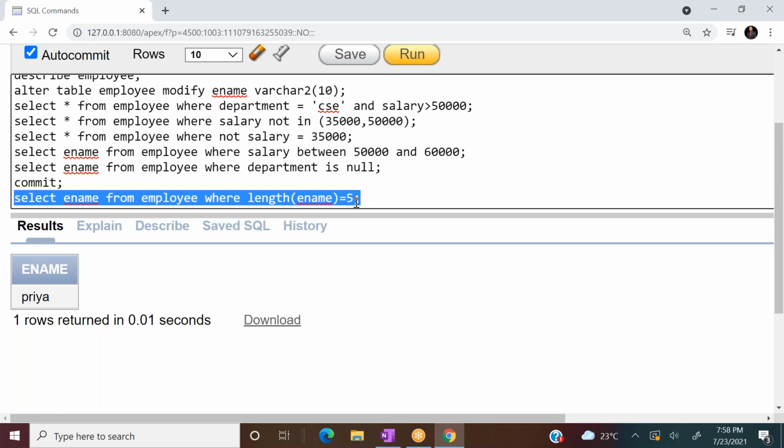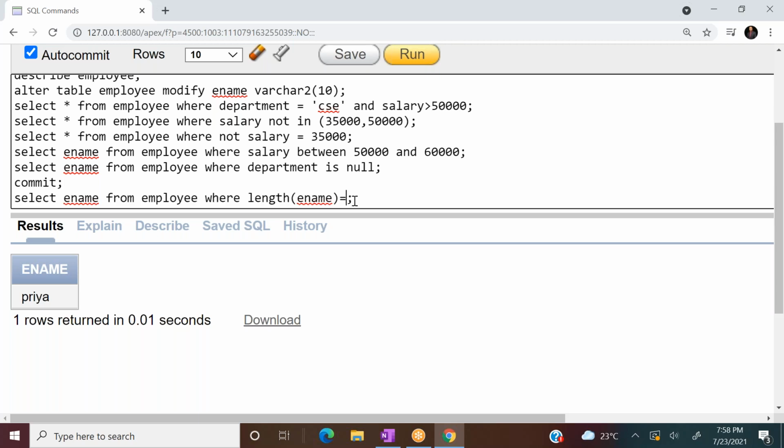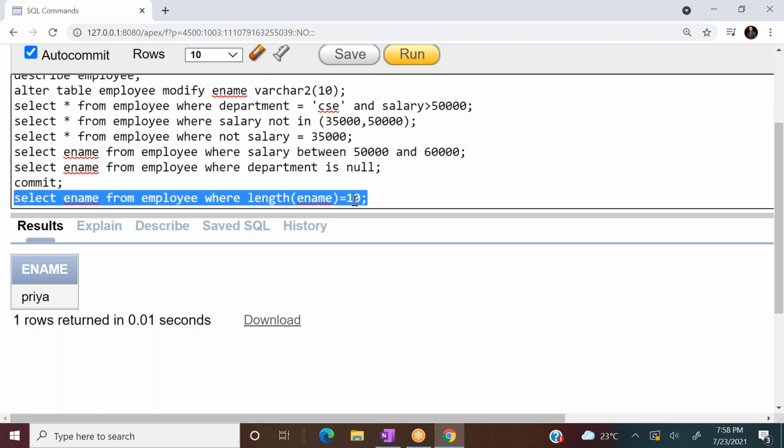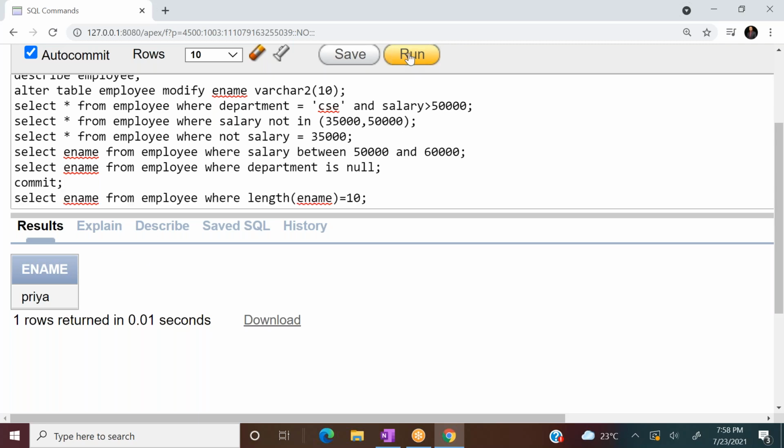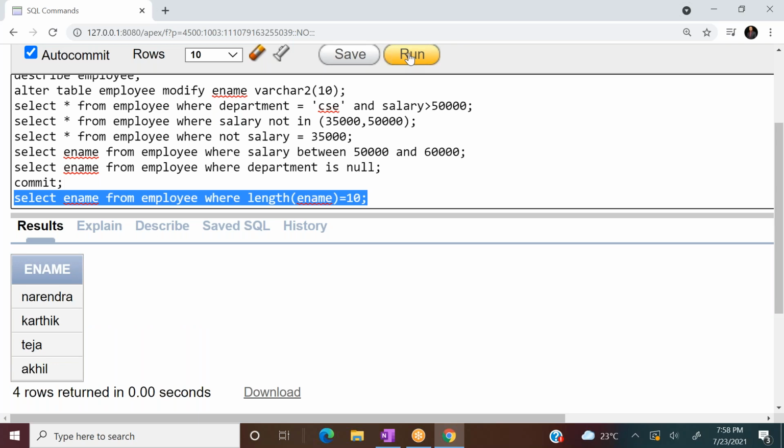Look at this, if I write length of ename equal 10, I'm going to get all the 4 records. Why? Because when it is a fixed length character string, the length is 10. Now see, Narendra, Karthik, Teja, Akhil, I'm getting them. So this is a small drawback here in Oracle, because the data I have already inserted is fixed length, so that length cannot be shrunk according to the string size.